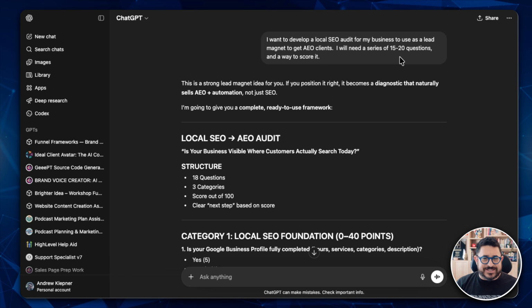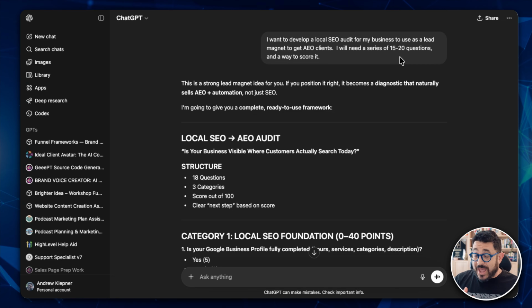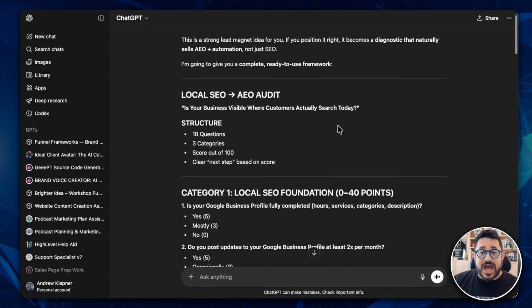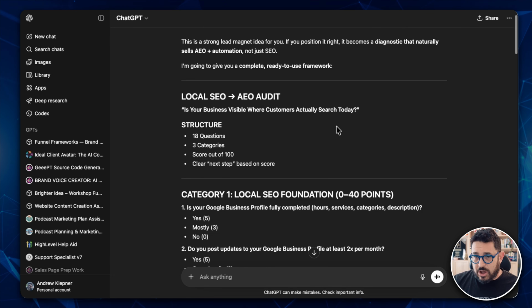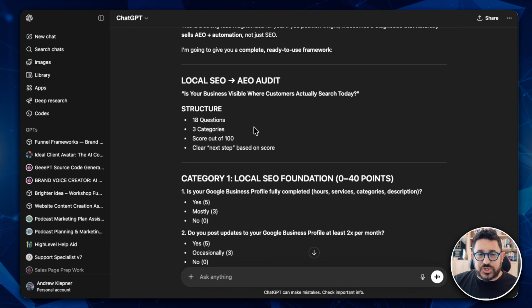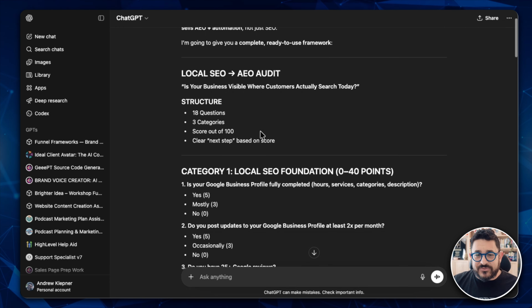Now, this is a very simple one that I'm using just for the video. You can have one that's much more detailed, but right now this is the simplest version that you can do. 15 to 20 questions and a way to score it. And it did it. It basically created a local SEO foundation audit. It's 18 questions, 3 categories, scores it out of 100, and then gives next steps.